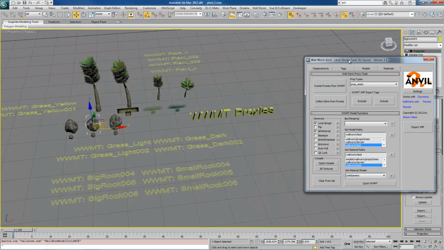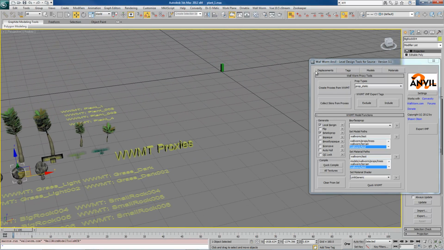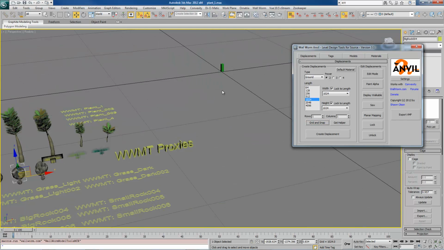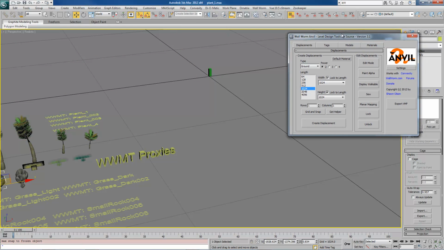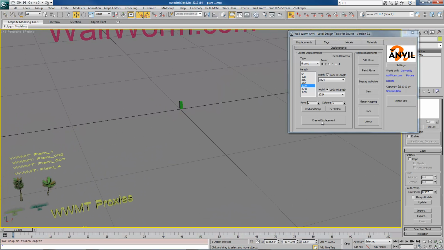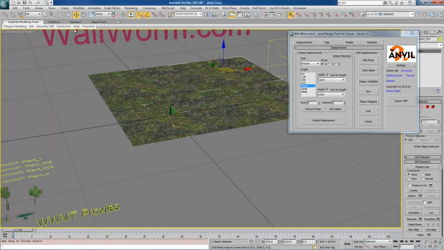So now we're going to work on our scene a little bit, and let's go to the displacement tab, and we're going to change the grid spacing and size on here. I'm going to change this to 1024 by 1024 and make sure my grid snap is on. And now I'm going to add 4 displacements, a 4x4 displacement block. I'm going to create these displacements, and now I have 4 displacements in the scene, these 4 blocks here.